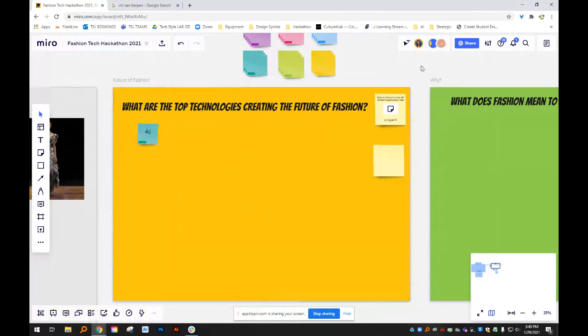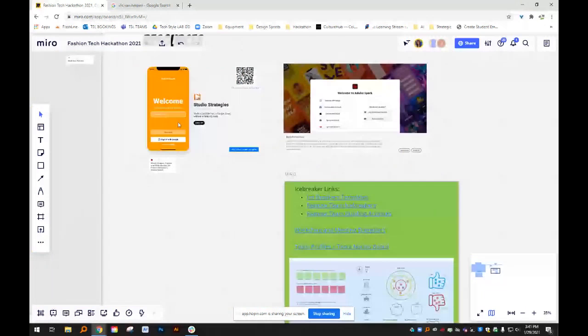And then, what does fashion mean to you? You could type, you could put images, you can do whatever you have that would relate to fashion and how you feel about that. Since there's not much interaction happening, I did want to give you a couple of tools that you could use.